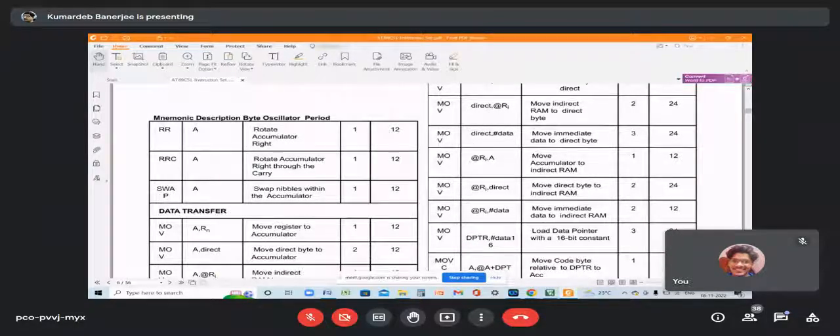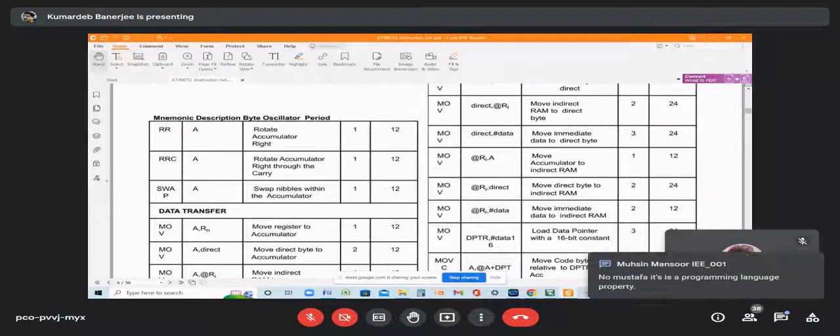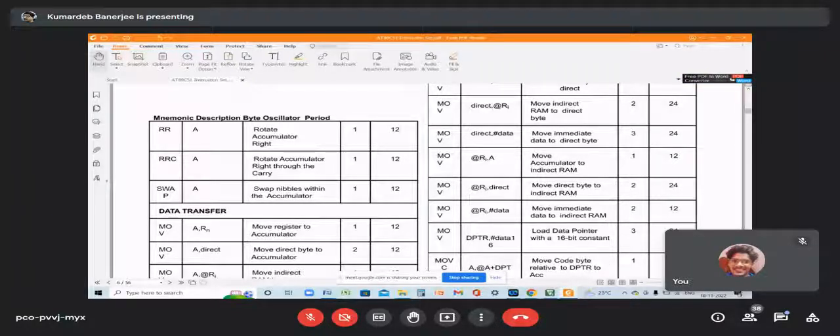So you see, instead of right shift, there are two options. One is rotate right, and the second is rotate accumulator right through carry. Rotate accumulator right through carry is a 9-bit instruction. What it will do is shift the carry into the MSB of the accumulator, and the LSB of the accumulator will be shifted to the carry bit.